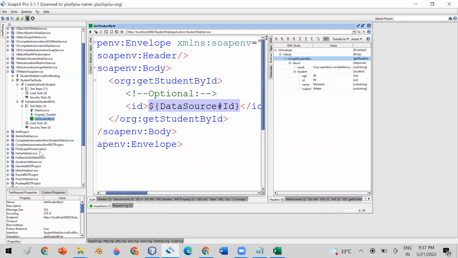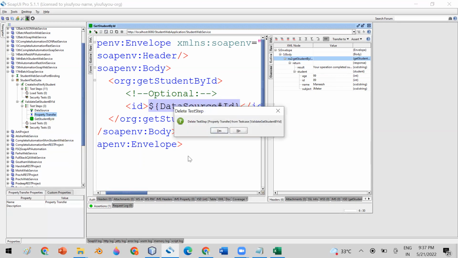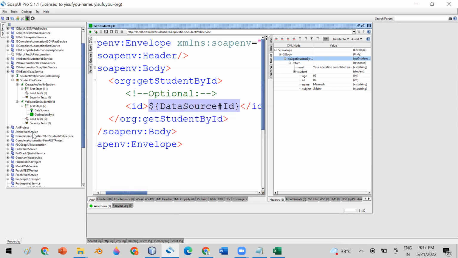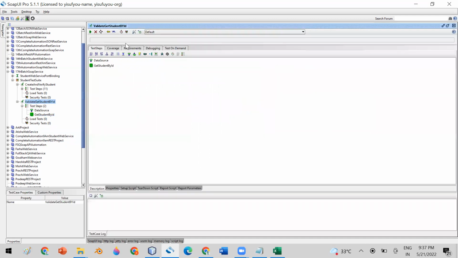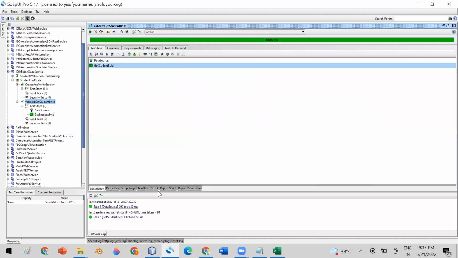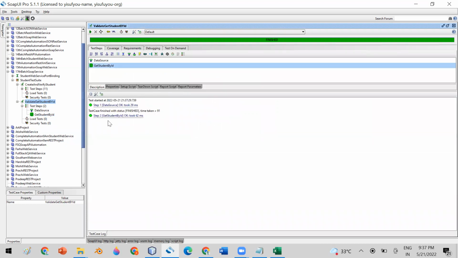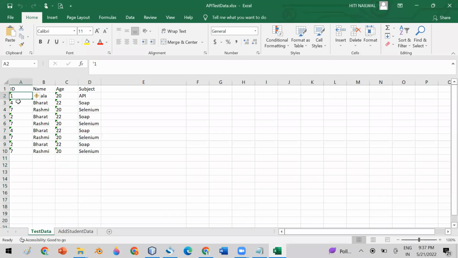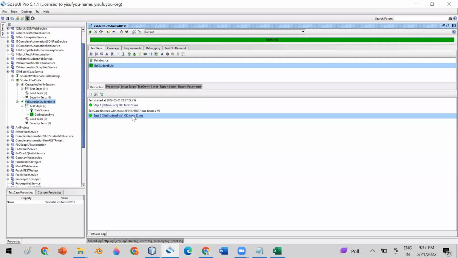Now this part is done. Now let me delete property transfer. You don't need it. So now when I run this, you will be surprised what output it is giving you. Just see here, I'm running the whole test case. In the logs check, how many times it run the data? Only once. And how many data is in the Excel? 1, 2, 3, 4, 5, 6, 7, 8, 9. 9 IDs are there, yes or no? Yes. But it is running the test data only one.